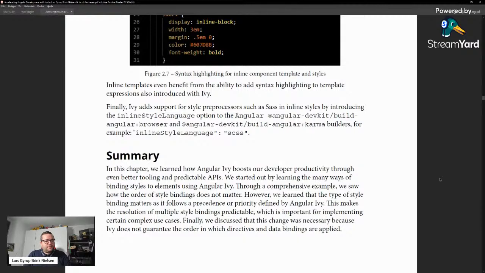Finally, Ivy adds support for style preprocessors such as Sass in inline styles by introducing the inline style language option to the Angular Dev Kit build Angular browser and the Angular Dev Kit build Angular Karma builders, for example, inline style language SCSS.